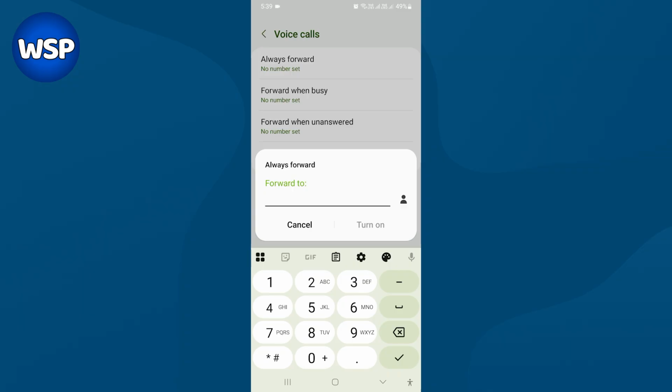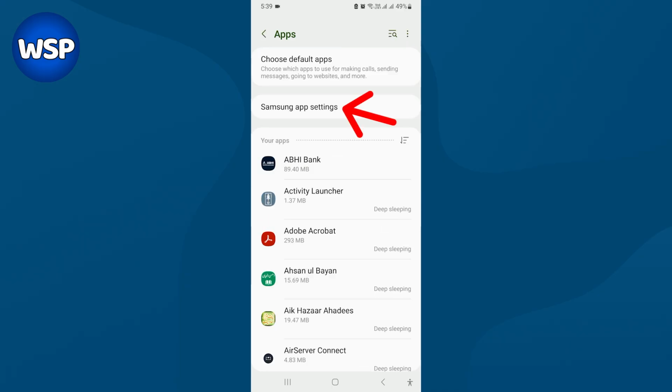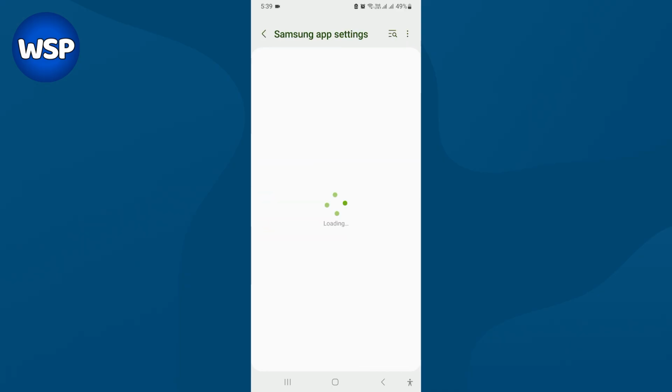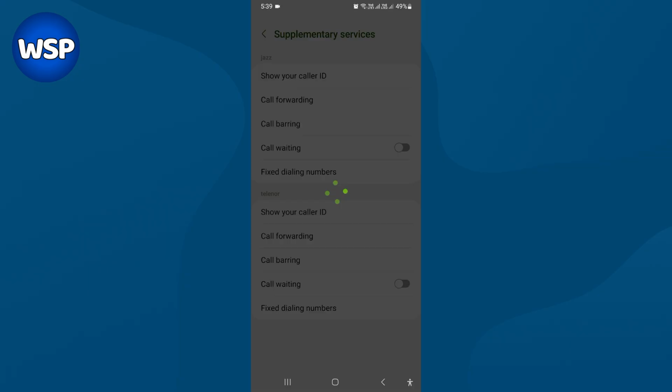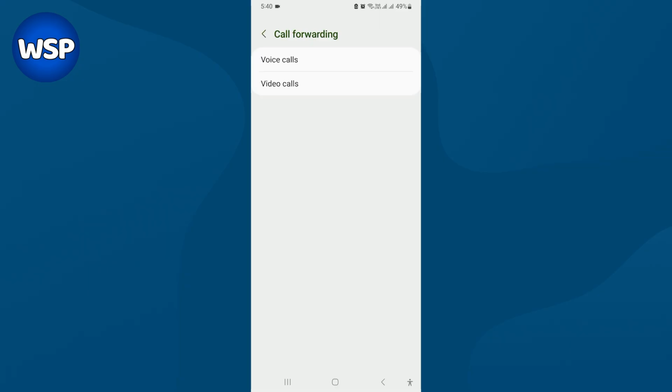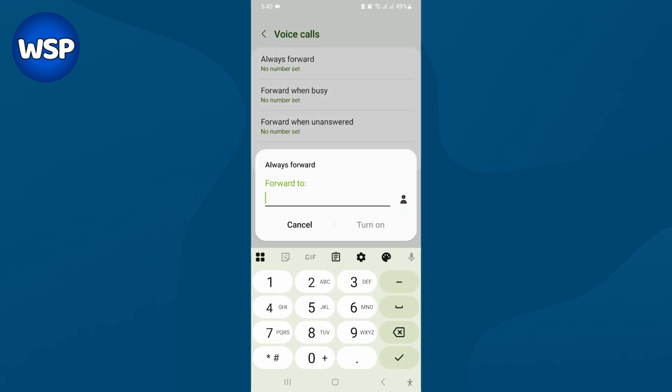If you are wondering from where this option is on this phone, go to Settings, scroll down, Apps, Samsung App Settings, Call Settings, Supplementary Services, and then Call Forwarding, Voice calls, Always Forward.